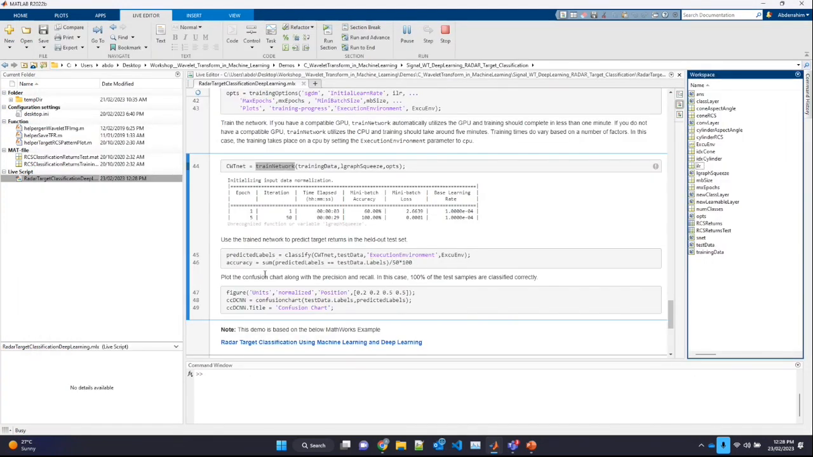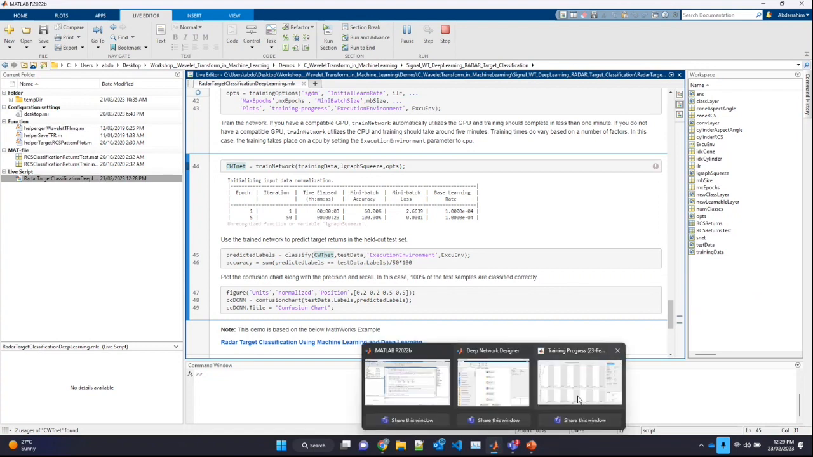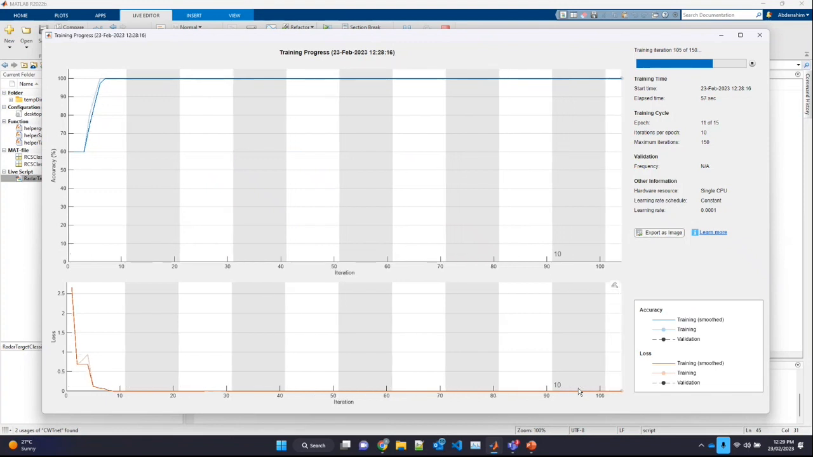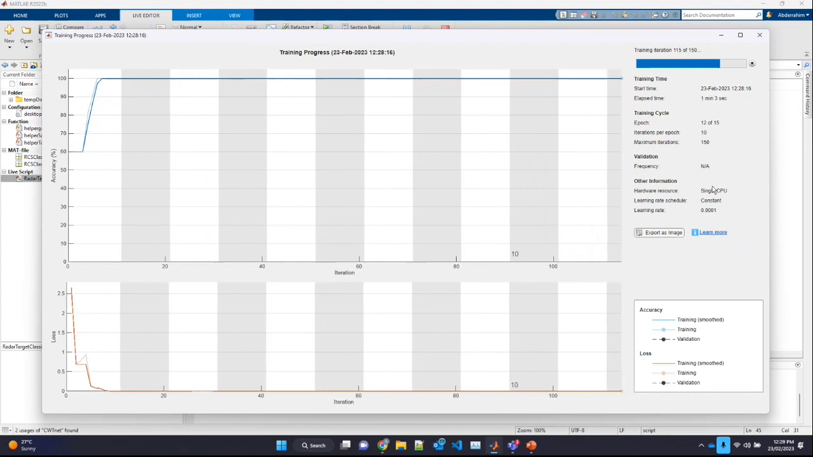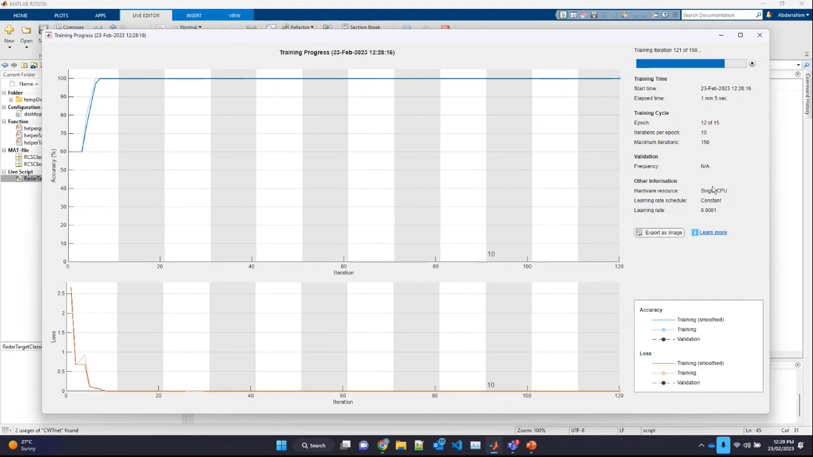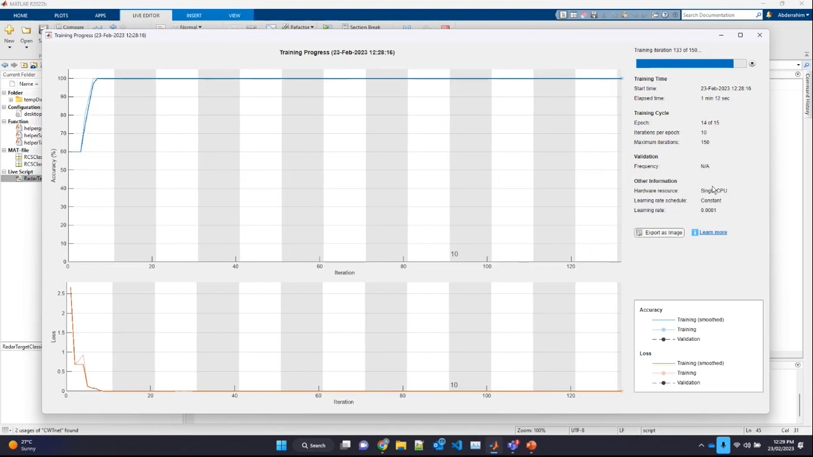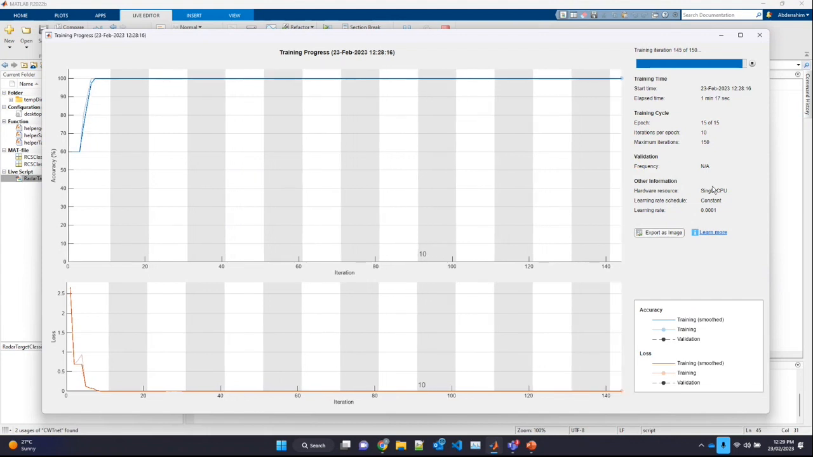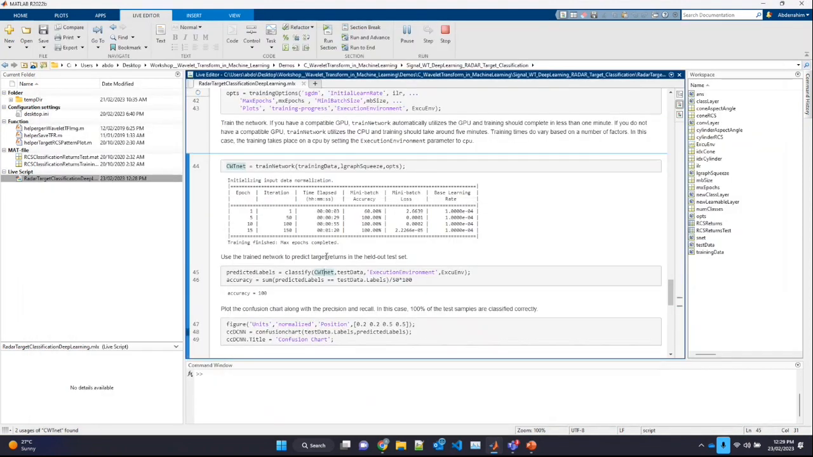So once the training is done, we're going to use this network to classify or to predict the class. We can maybe wait for that. It's almost there. And here we go. I will have now my network.